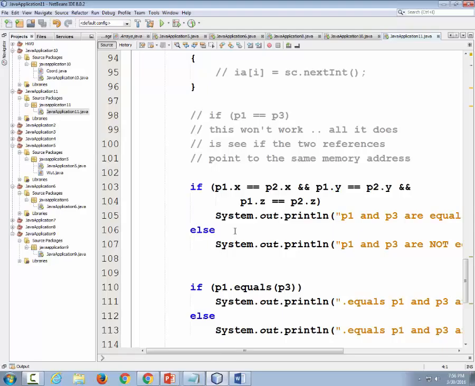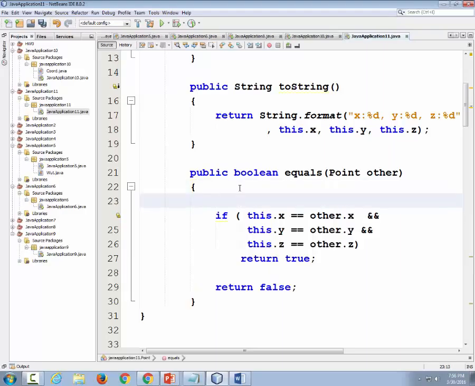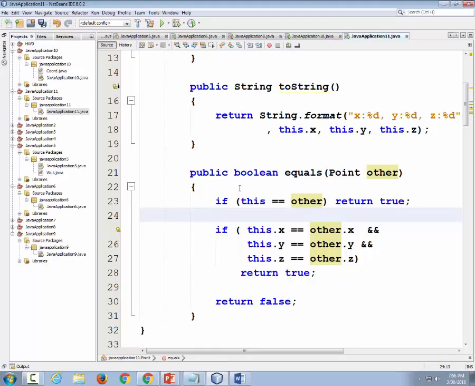Oh, and by the way, an optimization we can make to dot equals would be to check to see if this is equal to other. Because if they are, then there's no reason to continue checking. They're pointing to the same object. If this is equal to other, return true. You could add that to your equals method. And if you did p1.equals(p1), then lickety-split, we bail out of it as soon as possible rather than check all the members. Not necessary. The code would still work, but it's a little bit of an optimization.